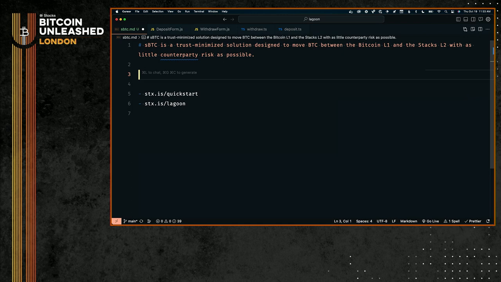When that happens, the sBTC system detects that transaction and triggers sBTC to mint on the Stacks side, and that sends the sBTC to me, into my wallet. It's a SIP-10 token that gets generated. We'll go through this in a little more detail as we go, so if this isn't quite making sense yet, don't worry. We're going to walk through this step by step.